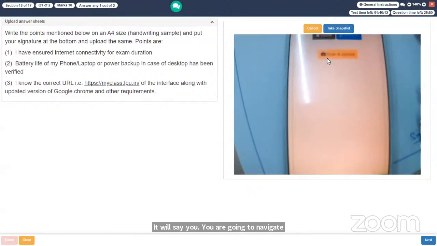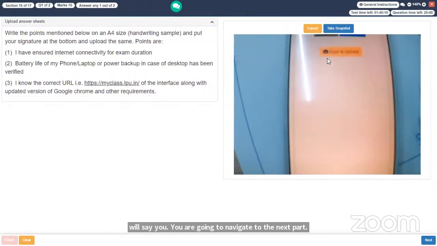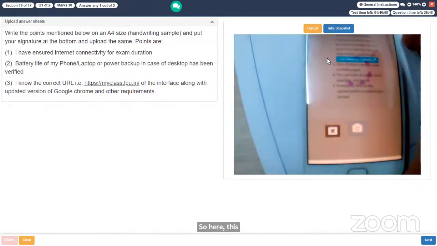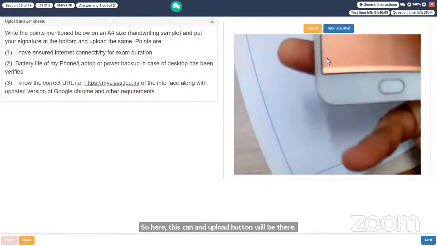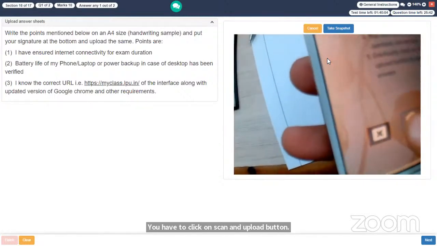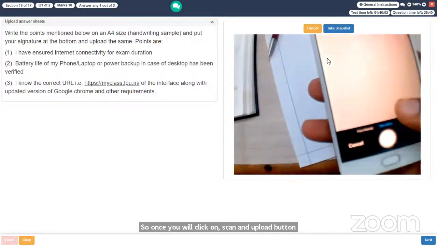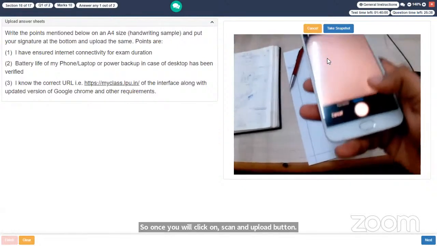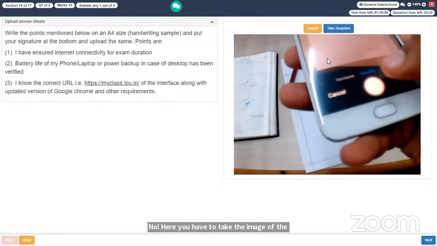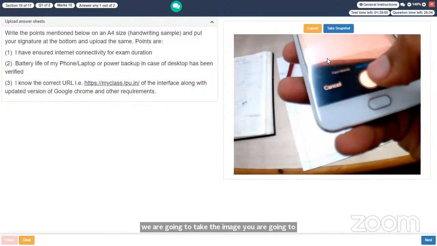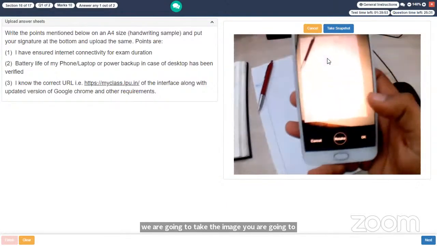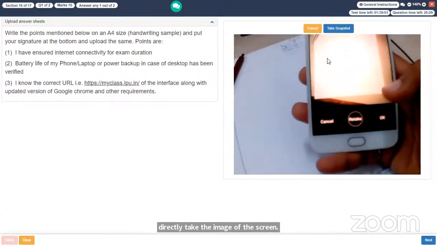So here, the scan and upload button will be there. You have to click on the scan and upload button. Once you click on it, you have to take the image of the sheet. How are we going to take the image? You are going to directly take the image of the screen. So once I take the image of the screen, this is the image.